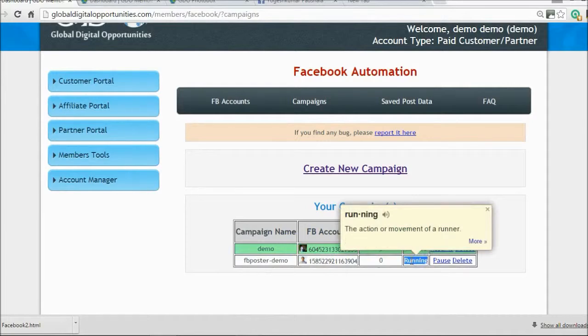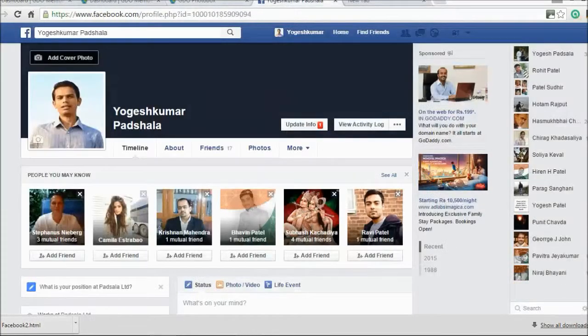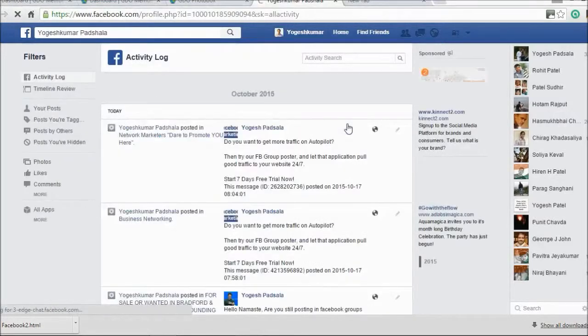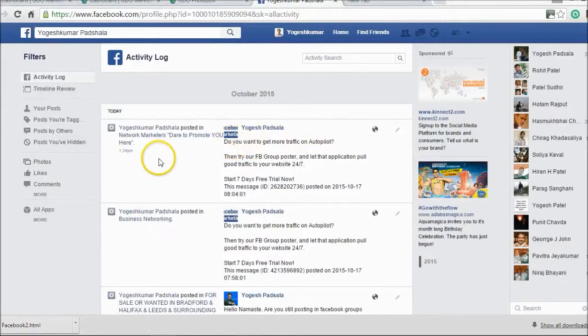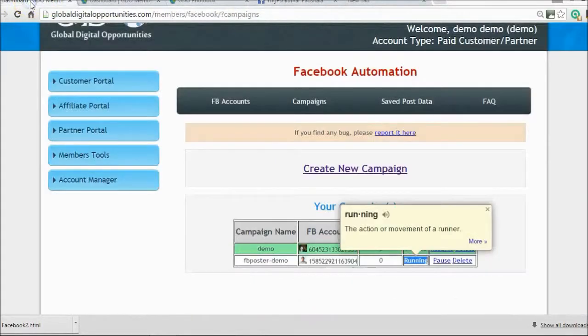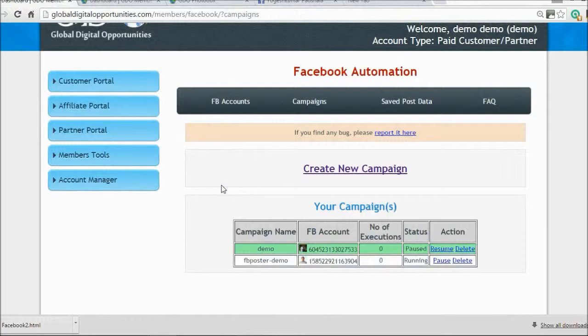That is it. And now you can go to your Facebook account and you can see that the messages are being posted. If you go to your activity log, then here you will see that your messages are being posted. That is it. We completed how you can set up the Facebook auto poster or Facebook automation tool.